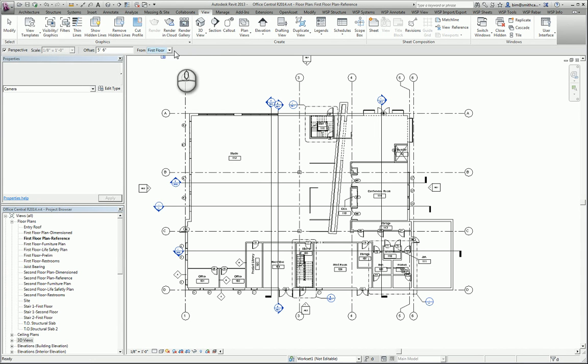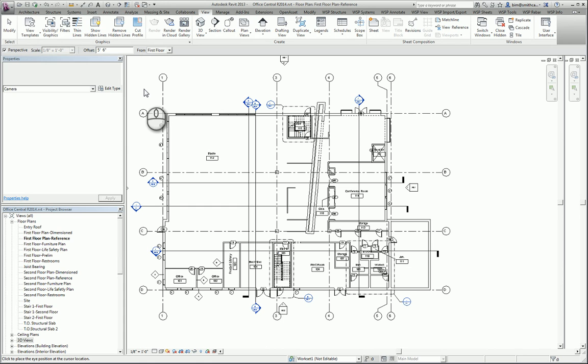In my options bar for this camera view command, I have 5'6". That's the height of where I'm holding my camera. So if you were a 5'6" person holding the camera on the top of your head, that's where the camera is going to be located. So I'm going to click here. That's where I'm standing, and I'll move my cursor, and this is the direction my camera wants to go.